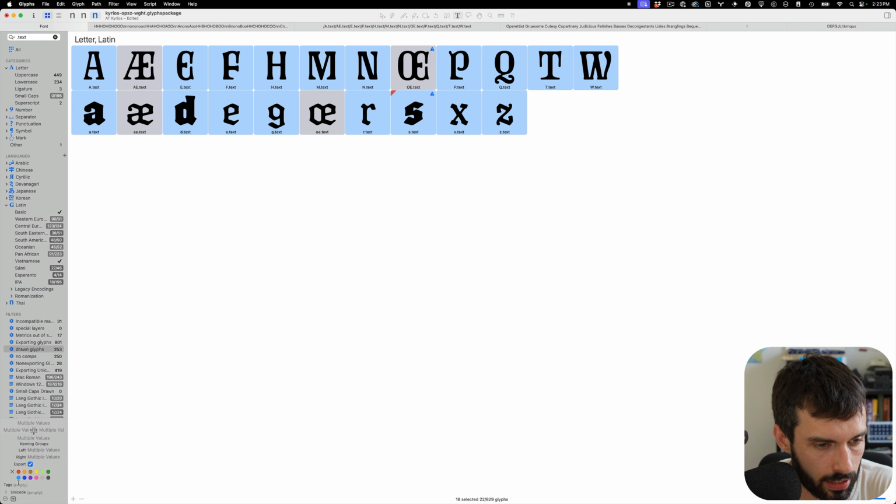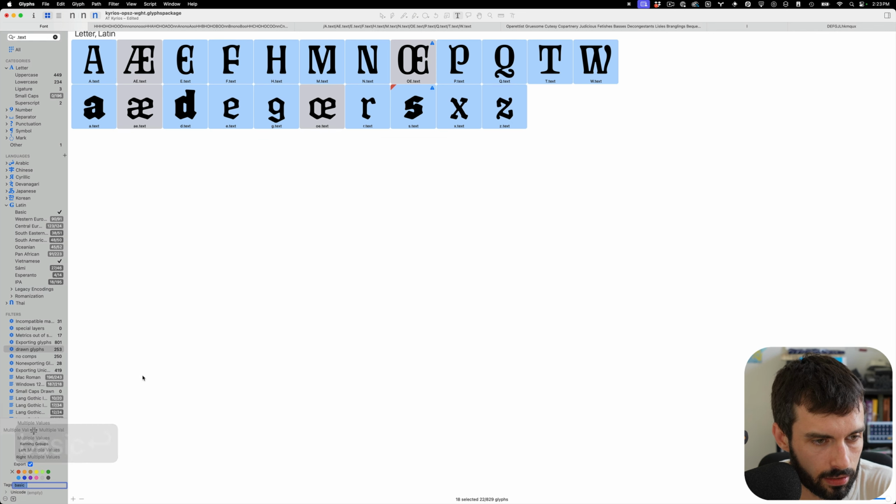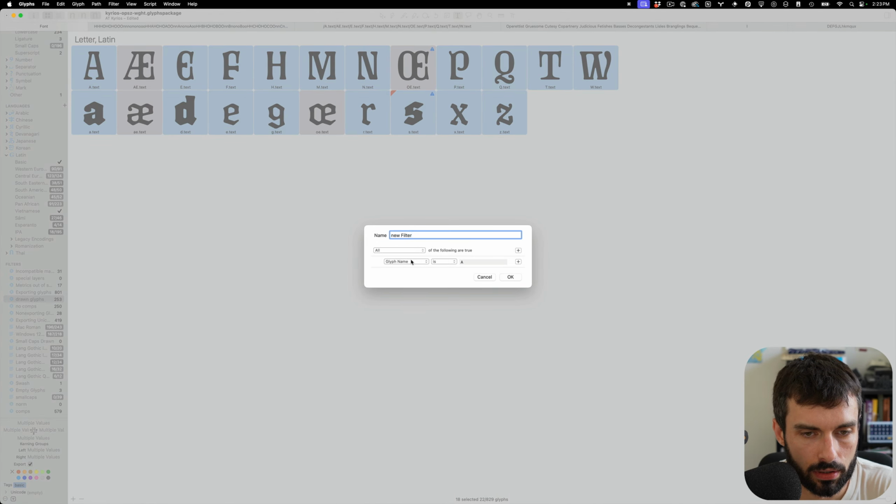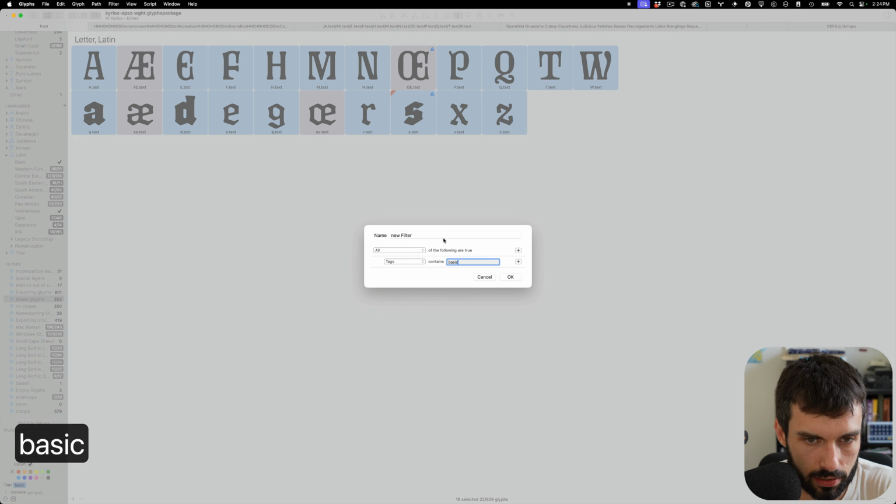I'm going to add, oh no, I forgot the tag already. Basic, I think. Now let's say add smart filter, and we'll say tags is basic. Basic tag.